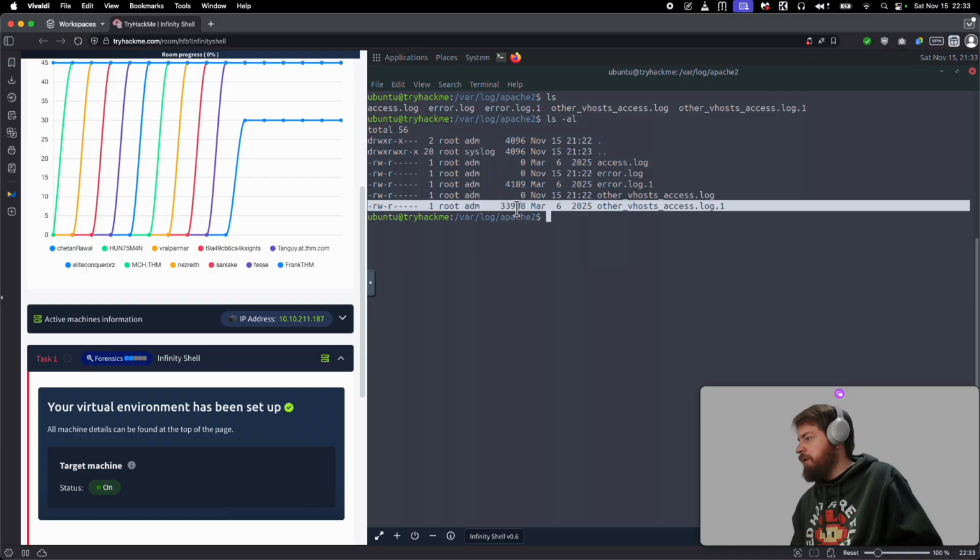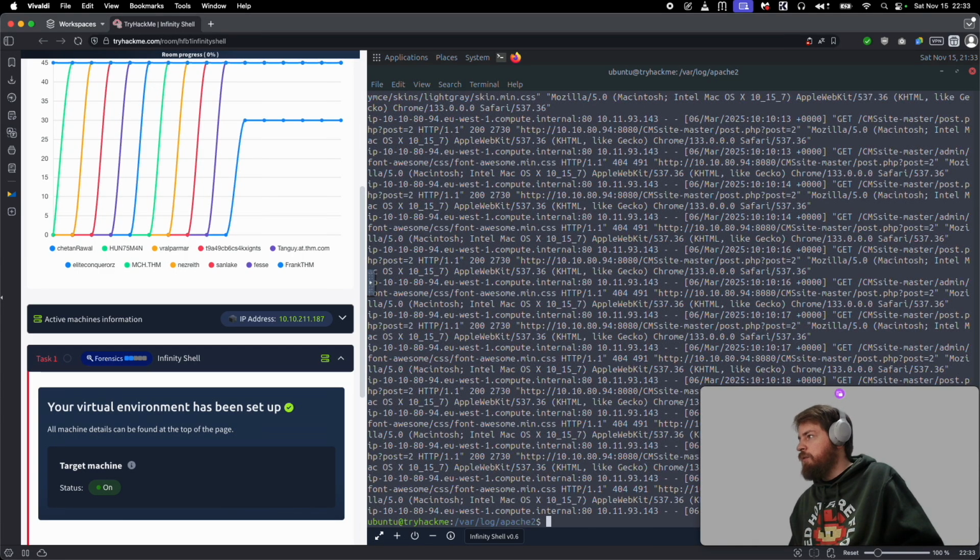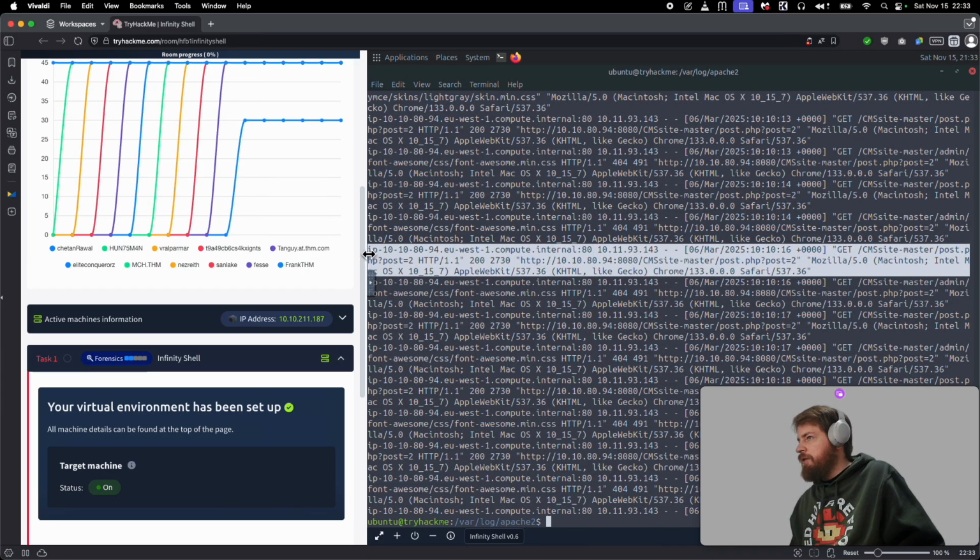You see, it's quite large, and we can take a look at it with the cat command. Notice the .1 at the end, that's the file name. The cat command shows you the data. And in here, every line you see is someone asking something from the server. For example, these lines ask GET, and they try to get this post.php from the web server.